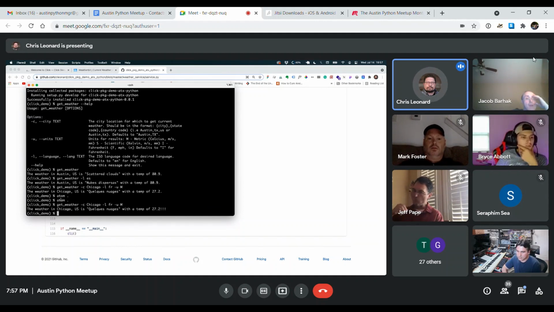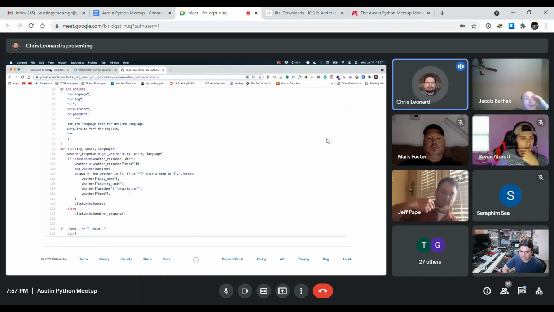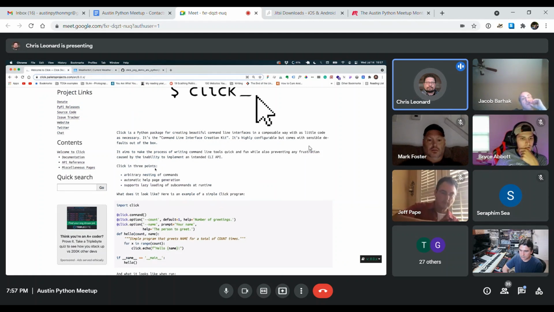But the end result is just to get all of that functionality in a simple, familiar command line interface that's really elegant. Some of the other benefits of this package that I did not implement is that it supports subcommands.